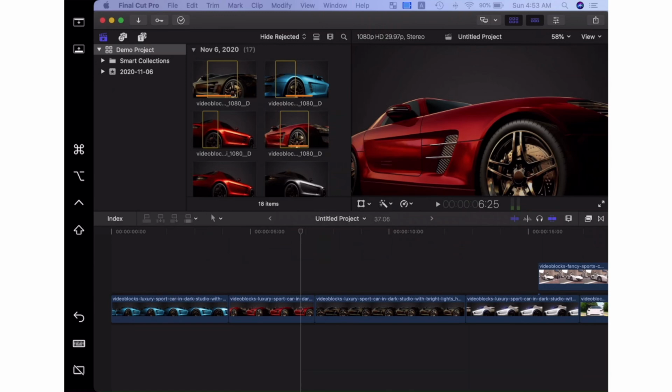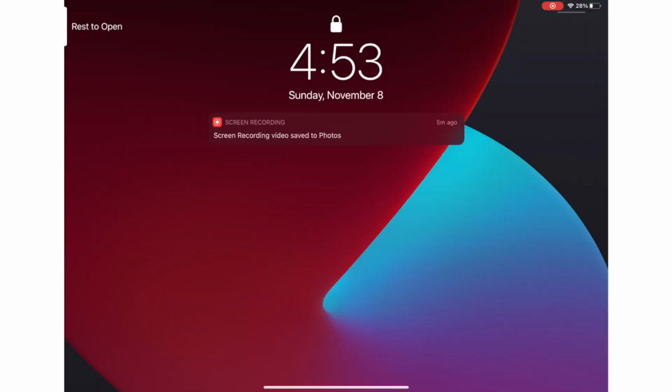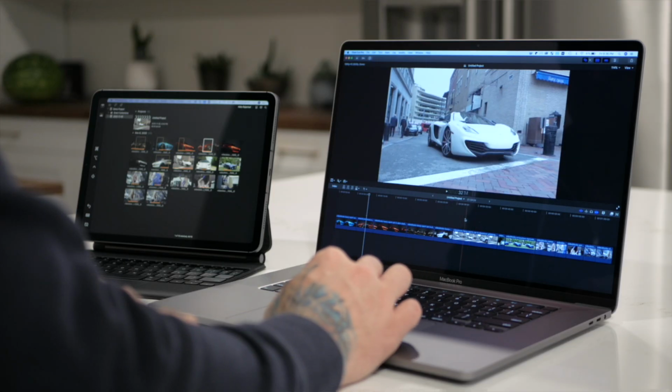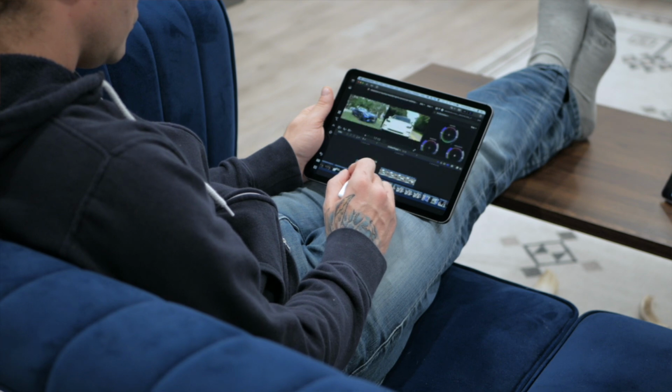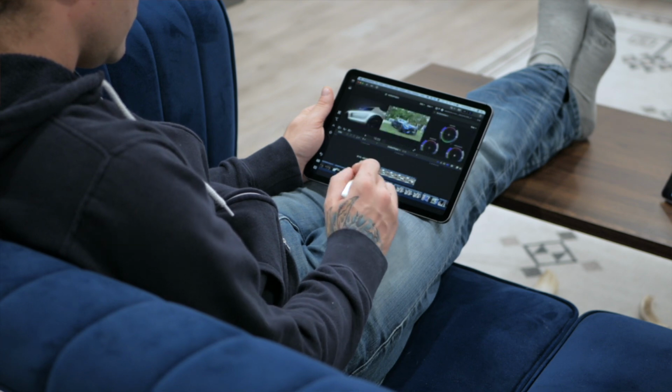Once you're done using your iPad with Final Cut Pro, to disconnect the two devices, you can either select the disconnect option from the AirPlay menu, or hit the disconnect button on your iPad. I feel like using Sidecar with Final Cut Pro is a very underrated feature that has tons of potential. If you edit on the go and need a second display, or if you just want to kick back on your couch and edit videos, there's currently no better option than using Sidecar.